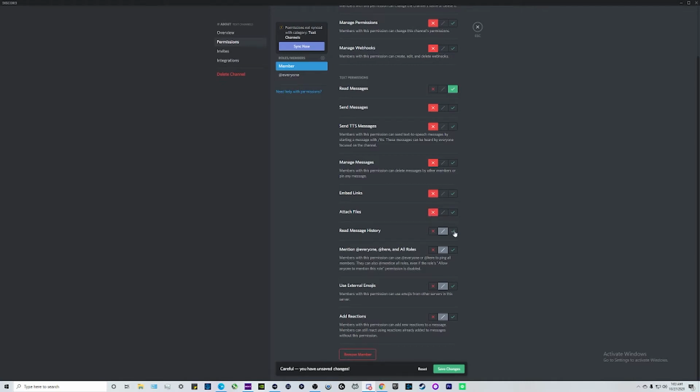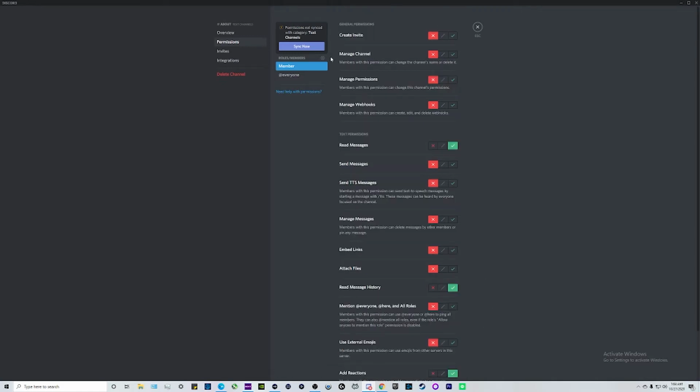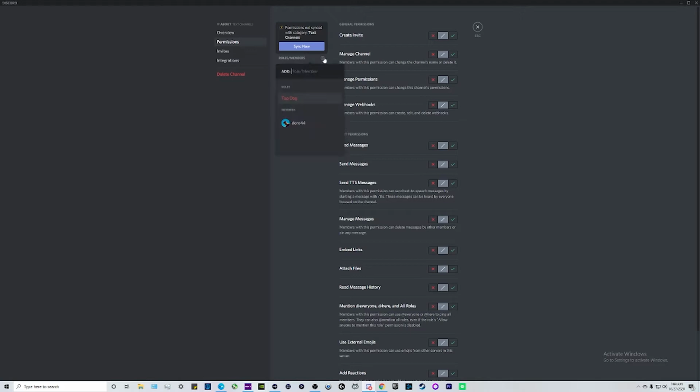I will turn on read message history, just in case they need to read older messages within it. We won't allow them to mention everyone or use external emojis, but I will allow them to add reactions, just in case they want to react to things that we post in the about section. Then click on save changes. And then what we're going to do is click that plus sign again and click on the admin, and then just do it again for the top dog.